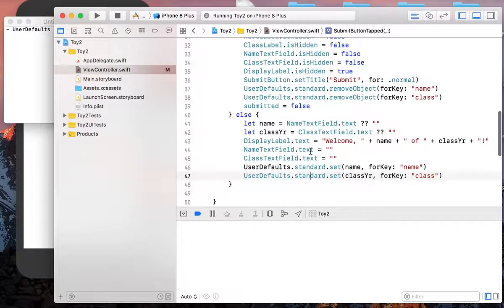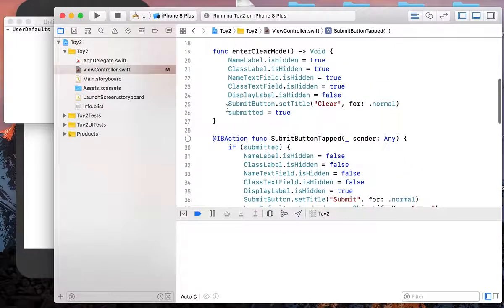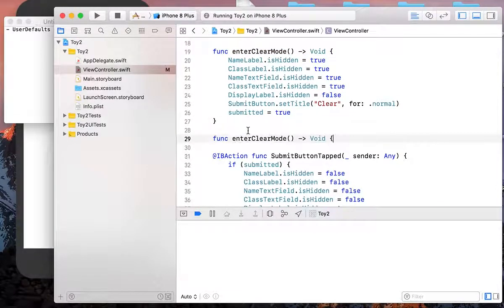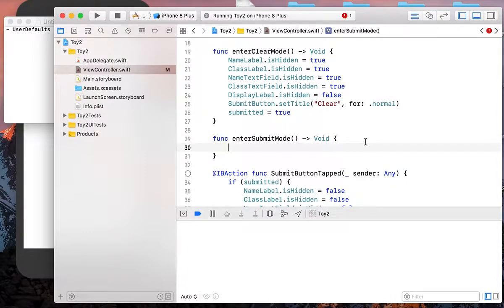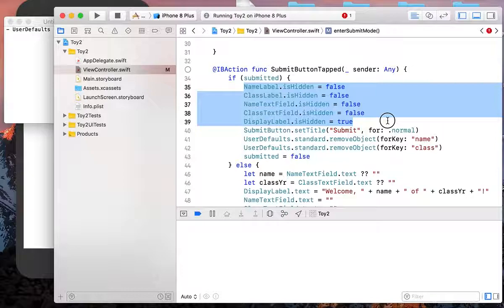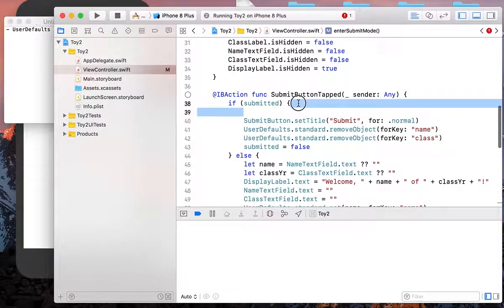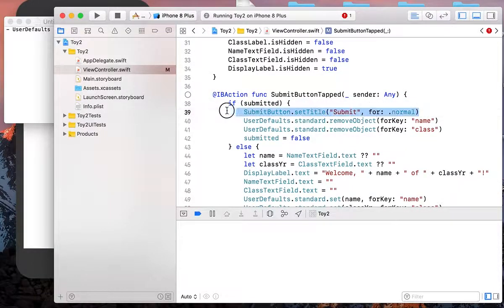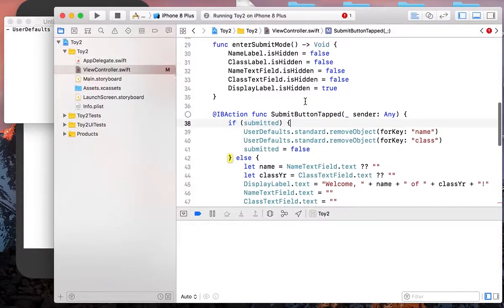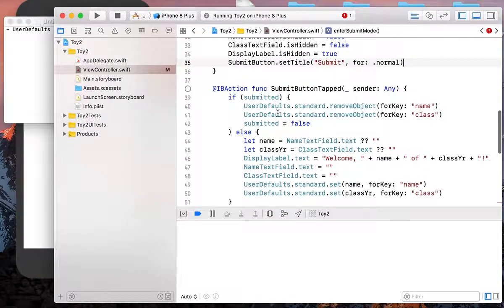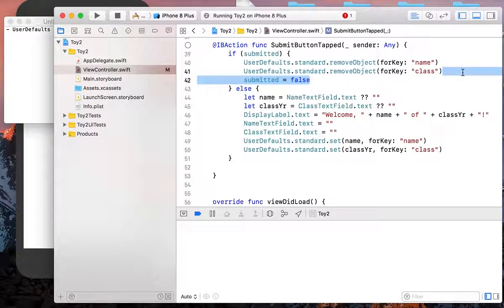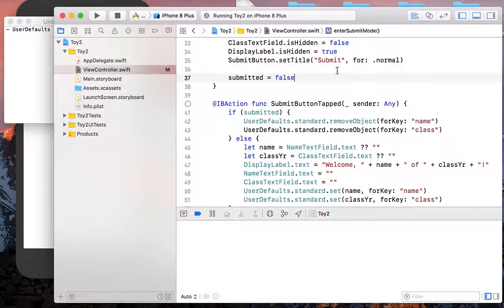Alright. So, and then let's do the same thing for this part. And so instead of calling it this, we'll call it enterSubmitMode. And then we want to do these here. And we also want to set the button title. Also we want to do this. Okay, good.